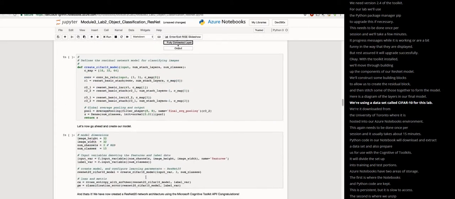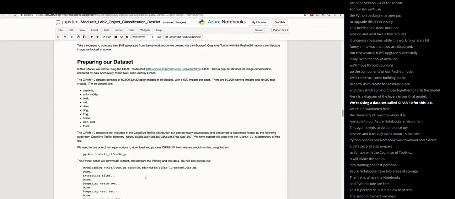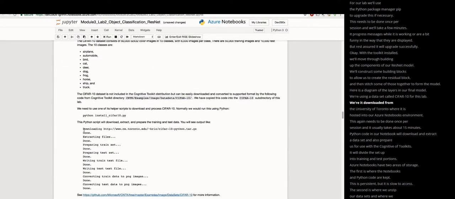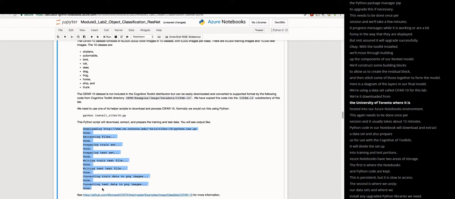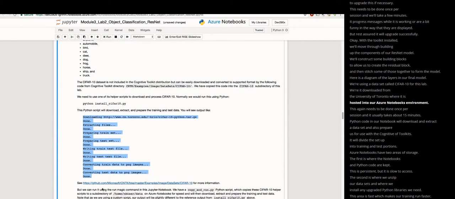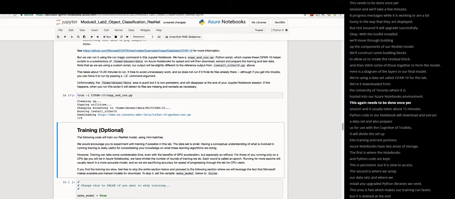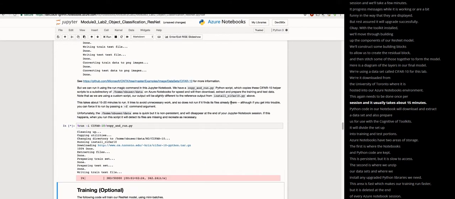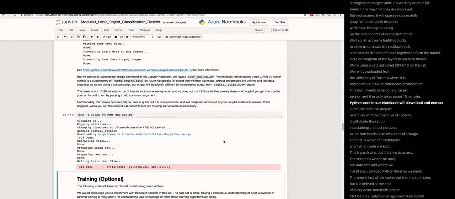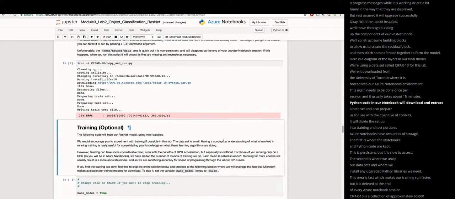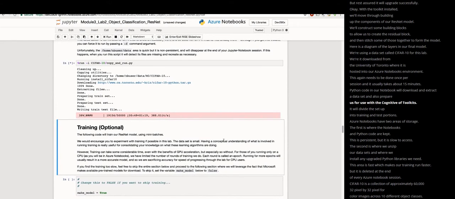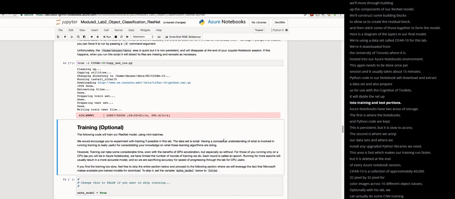We're using a dataset called CIFAR10 for this lab. We'll need to download it from the University of Toronto where it is hosted into our Azure Notebooks environment. This again needs to be done once per session, and it usually takes about 15 minutes. Python code in our notebook will download and extract the dataset and also prepare it for use with the Cognitive Toolkit. It will divide the set up into training and test portions.